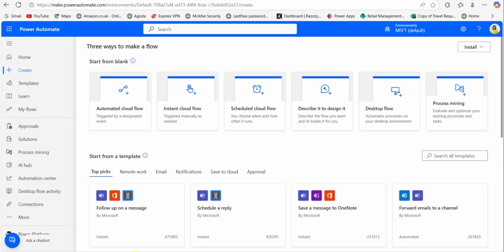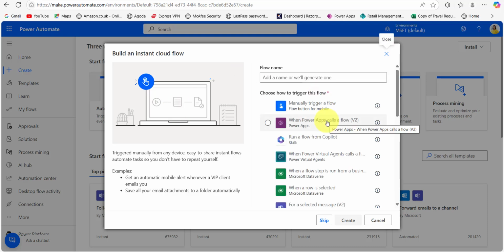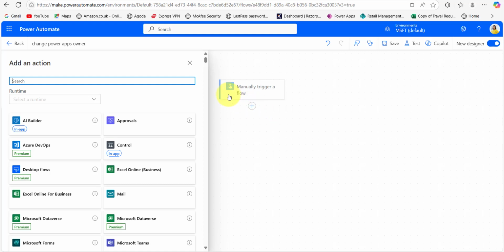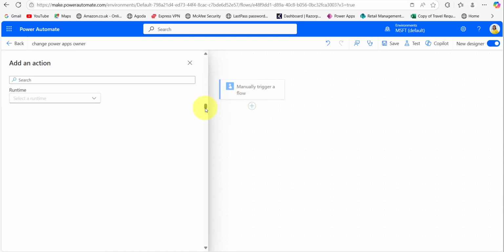To create the Power Automate flow to change the Power Apps application owner, click on create in Power Automate, select instant cloud flow, and select manually trigger a flow. Click on create. Now in the flow, we need to add a set app owner action from Power Apps. So here click on this plus icon, click on add action, and scroll down to Power Apps.